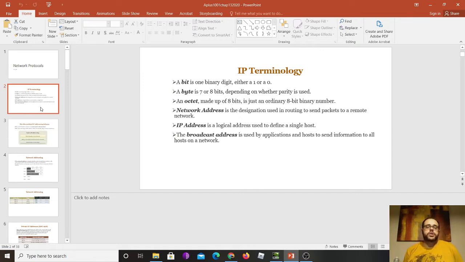You have the IP address, which is a logical address used to define a single host, and the broadcast address, which is used by applications and hosts to send information to all hosts on the network. So you have one guy sending to everybody.